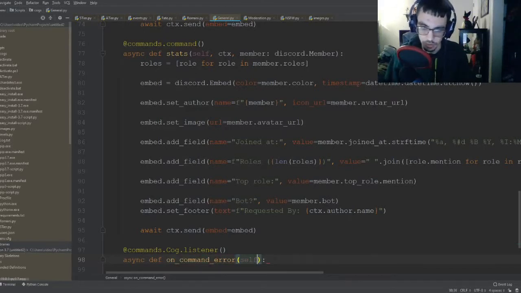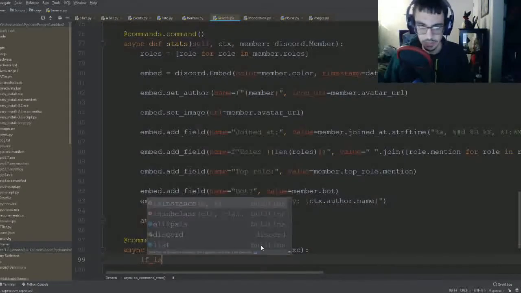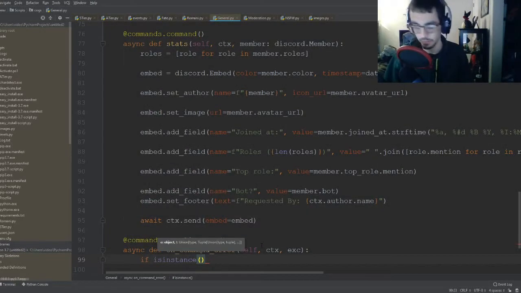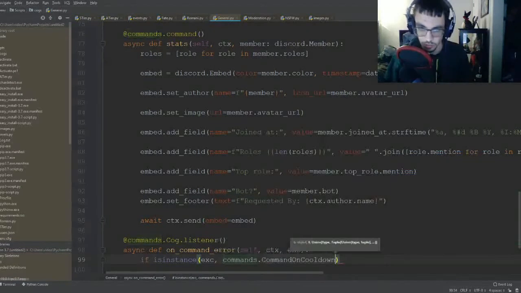When we press parentheses, it's automatically going to create the self. We're going to need a ctx for context, and we're going to need a variable. I'm just going to call it exe for exception, for error. You can call it whatever you want. Then we're going to create an if statement: if isinstance, which is a predefined function that we have to use, then exe, the variable we created, and then commands dot CommandOnCooldown. All right. Now we're going to tell it what to do when the command is on cooldown.